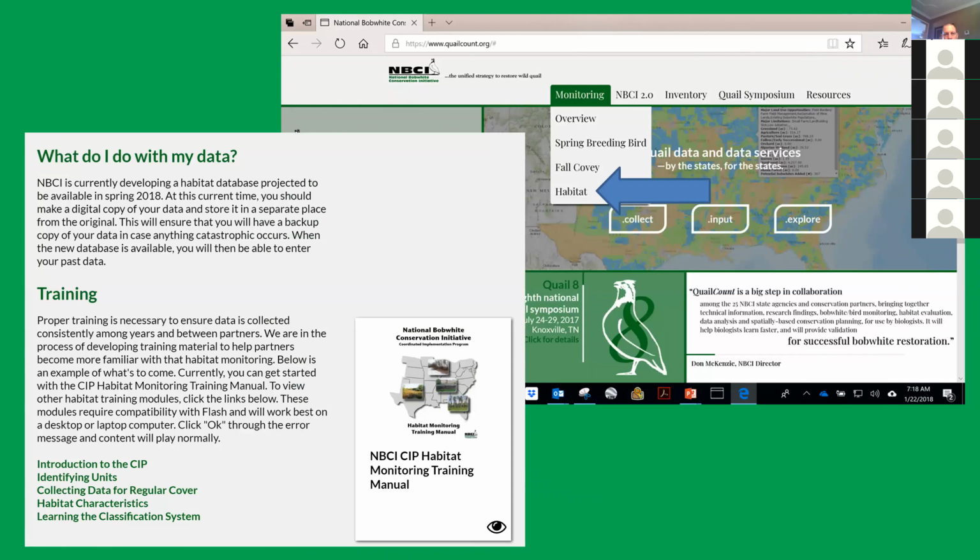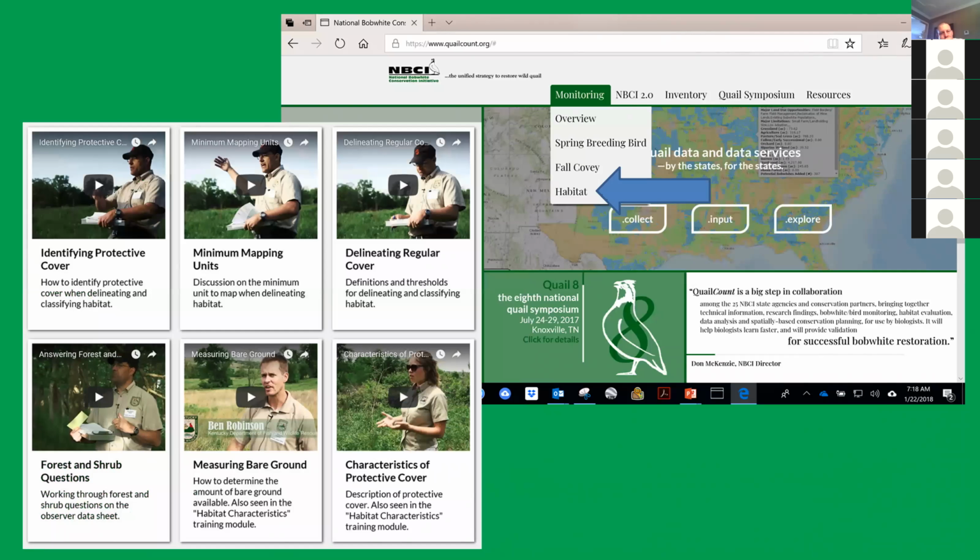The habitat training manual is excellent and provides good guidance on how to accomplish something that's relatively new. Most have a fair amount of experience with spring breeding bird surveys and fall covey counts. It's the habitat assessment that is new, so we spend a lot more time explaining that on quailcount.org. There's a whole series of training webinars on how to do a habitat assessment, based on the training put on by John Morgan and staff with the Kentucky Department of Wildlife.